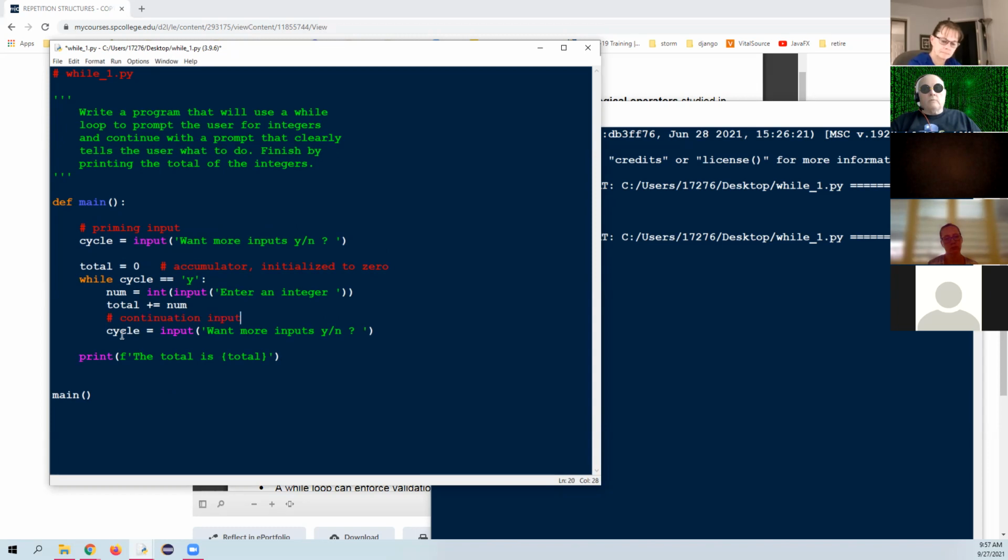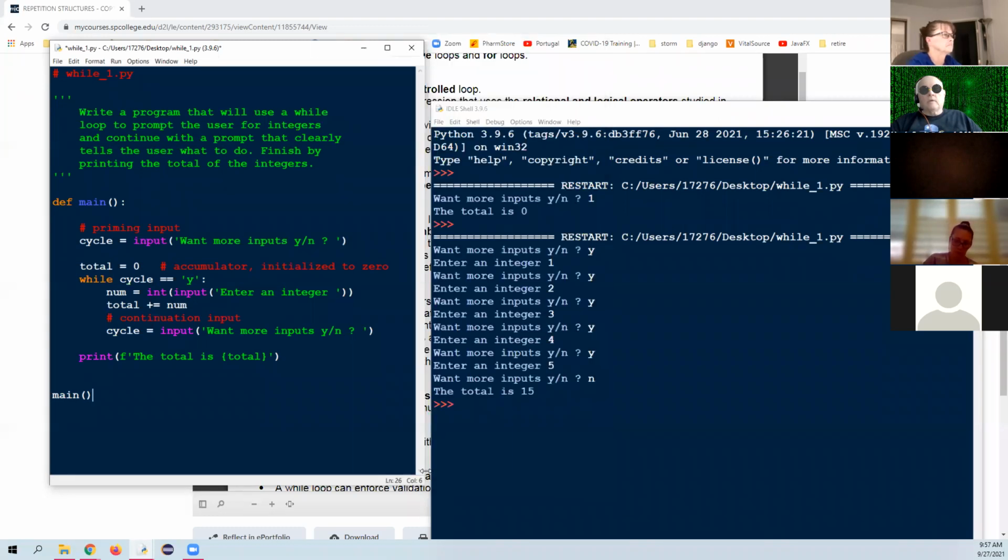Because whatever we do here is going to determine if the loop continues to cycle or not. Here, we're setting up a variable that's going to be used to control the loop, the cycle variable. Okay, so you always have to have that priming input, and then you have to repeat it down here. That's how while loops work. Any question about that one? Okay, it's a little bit of a review of while loops.